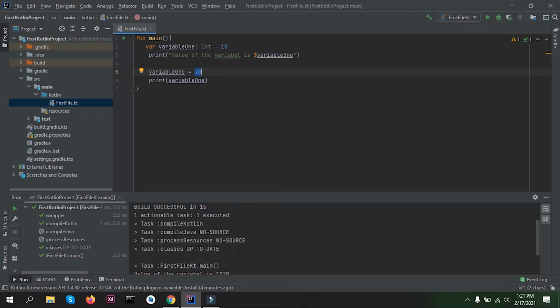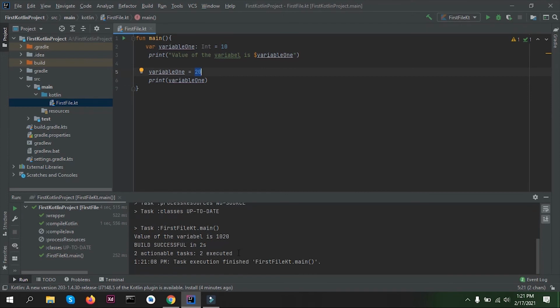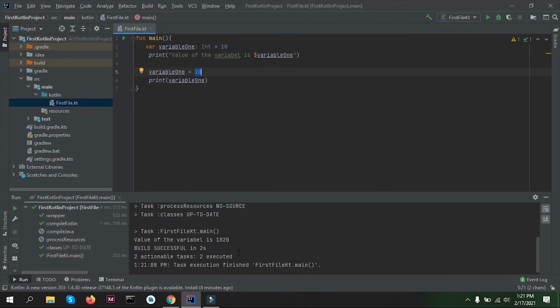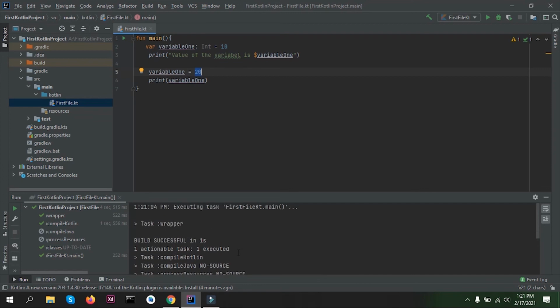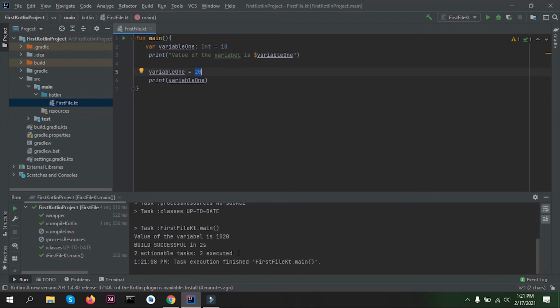I'm sorry, where is it? Print variable 1. It's finished, but it's not showing any output. Oh yeah, I'm sorry. Here it is. Value of variable is 10, and then it prints 20.